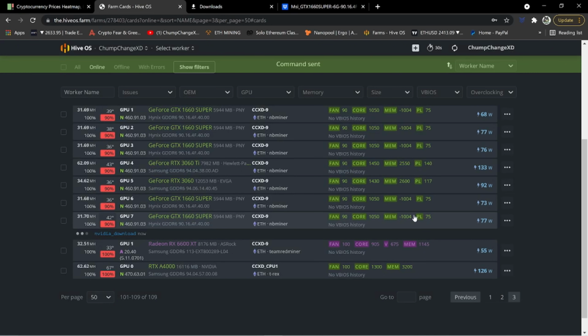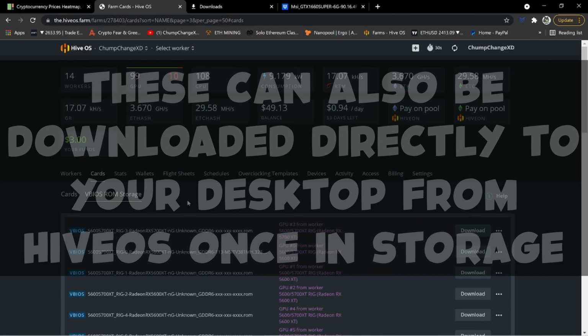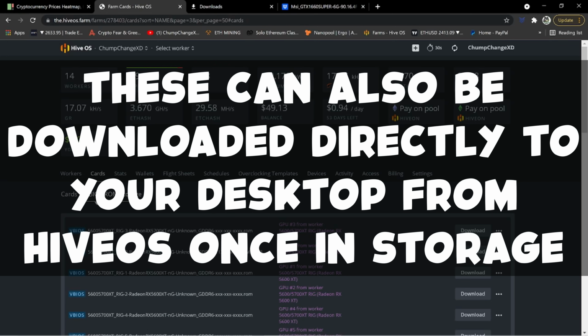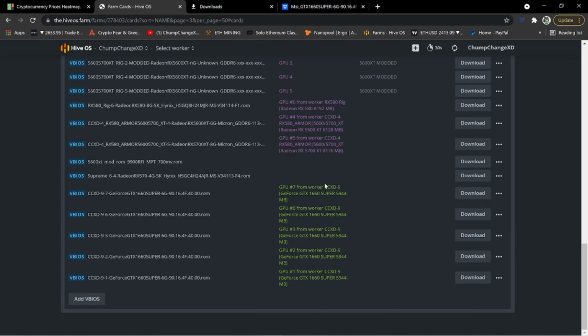So that's GPU 7. Now I'm going to go to GPU 6 and download all of these. Once all of your vBIOSes are downloaded, you come to the vBIOS ROM storage after you were just in your cards. This is where they will go when you save it to the storage, and you will see all five are now right here.